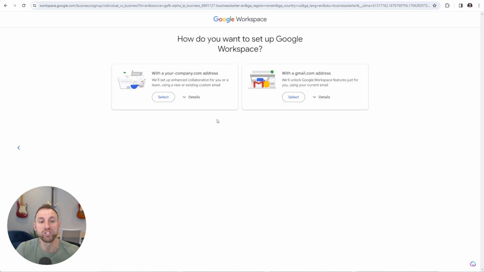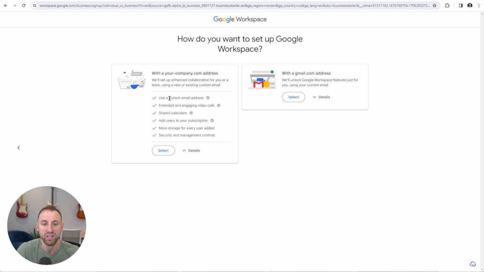All right, so then we get a screen that says, how do you want to set up your Google Workspace? So it says with a gmail.com address, which we do not want. But then the first option is with a your-company.com address. And that is the one we want since that looks a lot more professional. And you can click into here to see a little more details of all the things that you get. So I'm going to select this first option here.